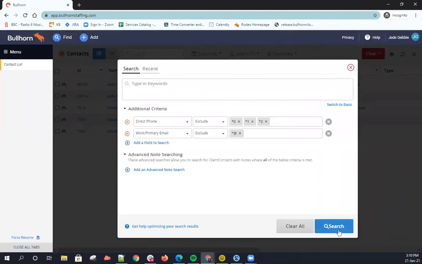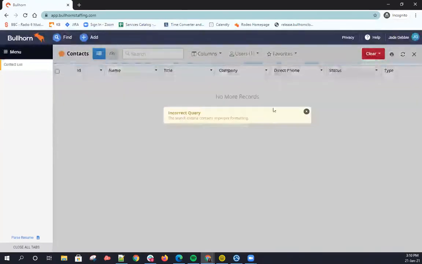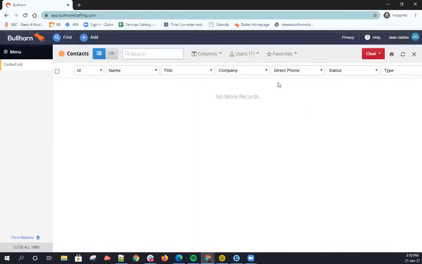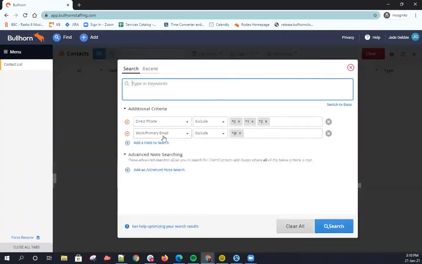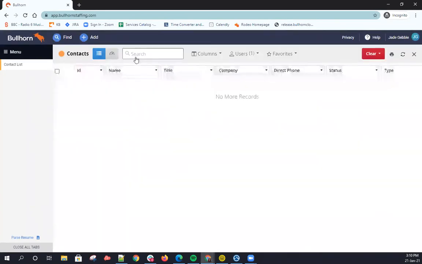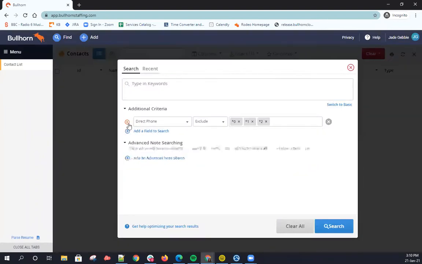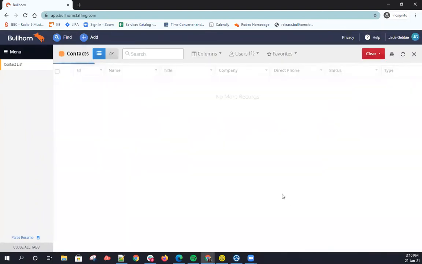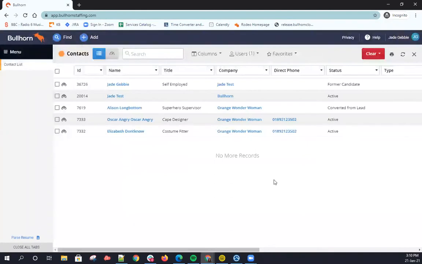And so I'm just going to hit search here. This will say improper query just because of the way that my system's set up, just because it's a test system. But I will remove that. Search. Okay, perfect. So when you actually run that search and you've got your results back of people that don't have a number or they don't have an email address, then you will want to either update those fields or you will want to remove them.